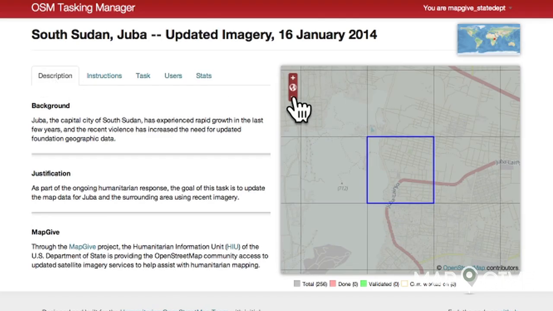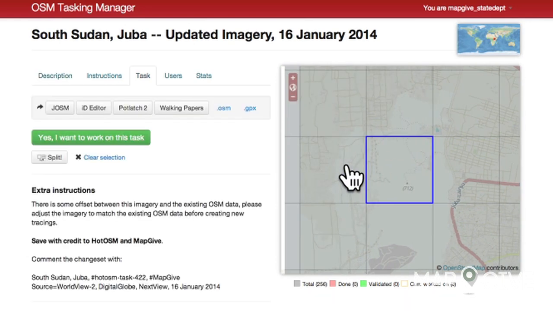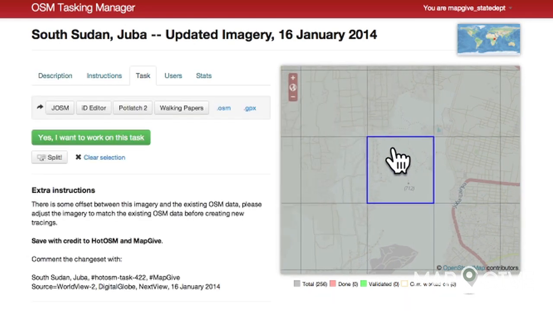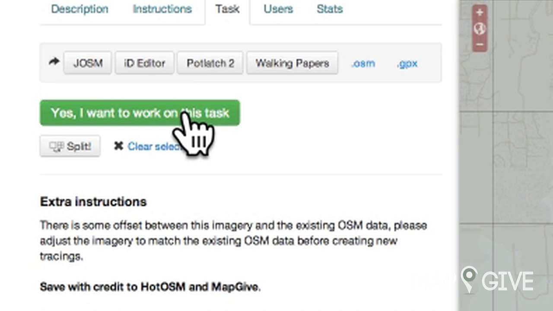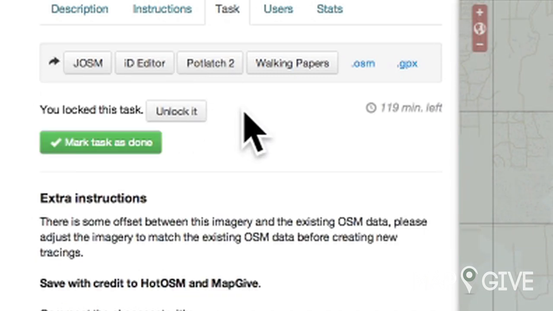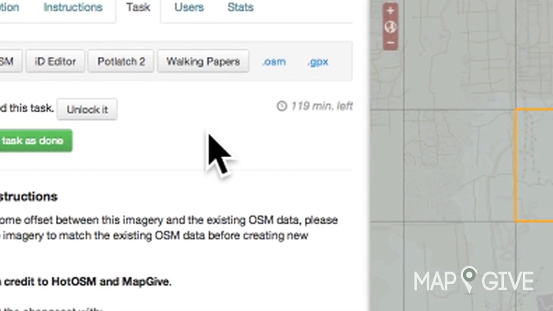Click on a gray tile on the map to select it. The Task tab will open. In the Task tab, click on the green button that says, "Yes, I want to work on this task." By selecting a tile, you are checking it out.